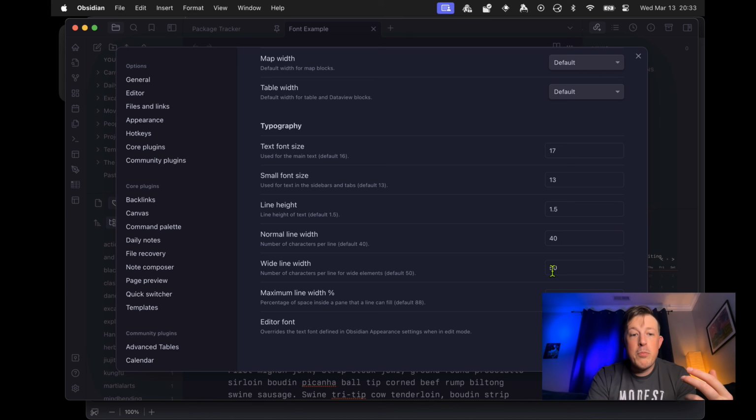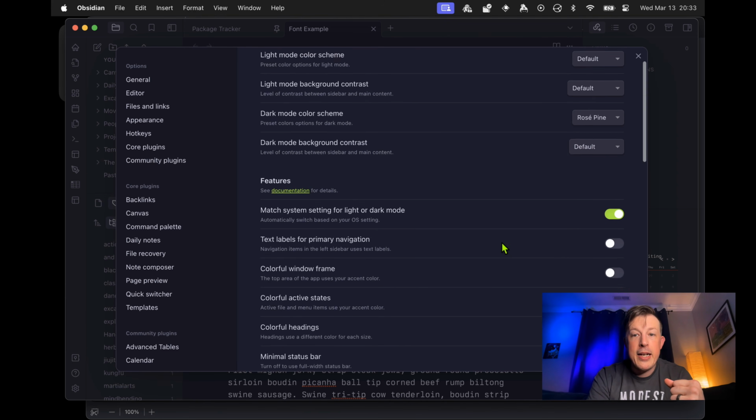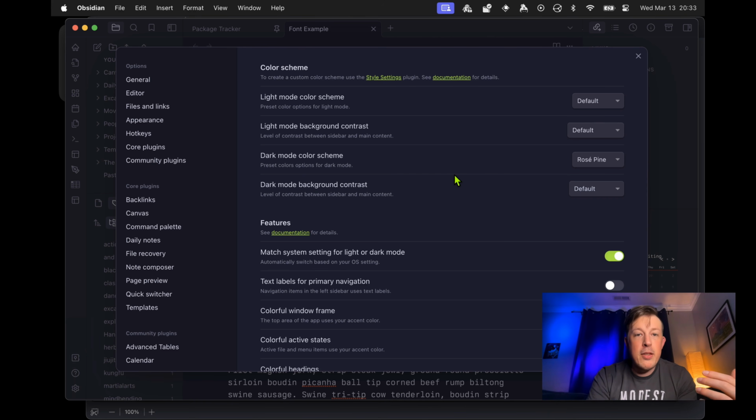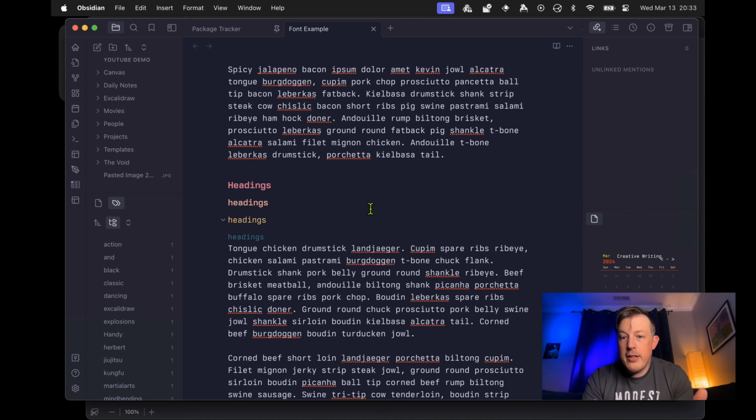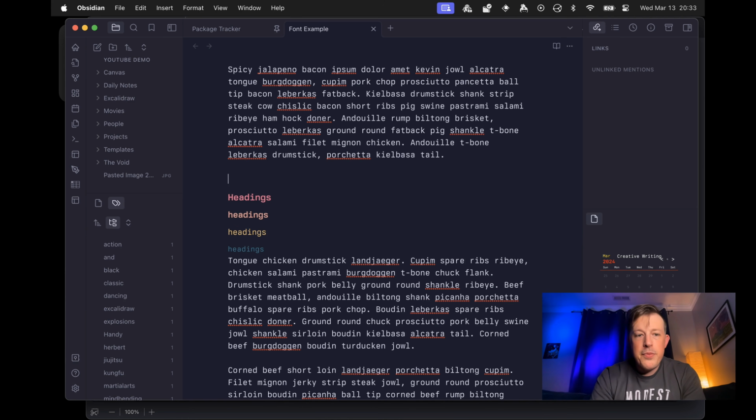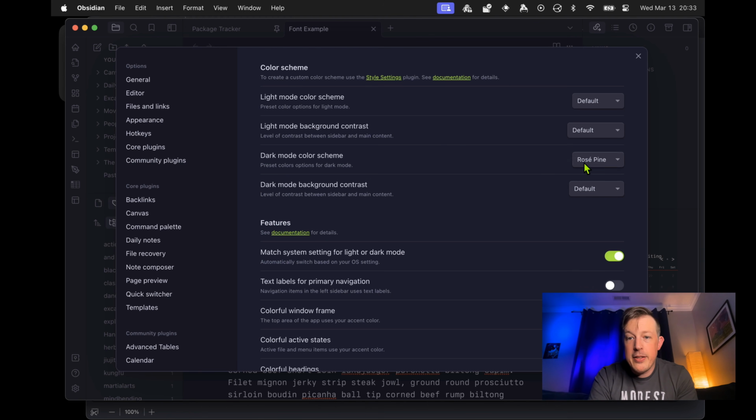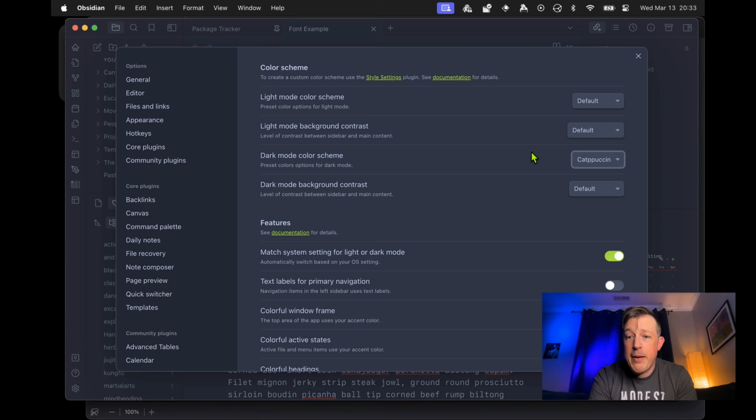Then you can get even more granular with the text and fonts and that kind of thing. So that's the plugin for Minimal, and then you get it dialed in, and there you go. This is the thing. So that's an overview of that one. I want to show you another theme that does this, but even more so. And there's a hint of it right here, which is the Catppuccin.